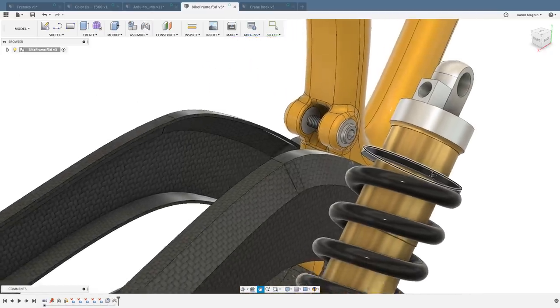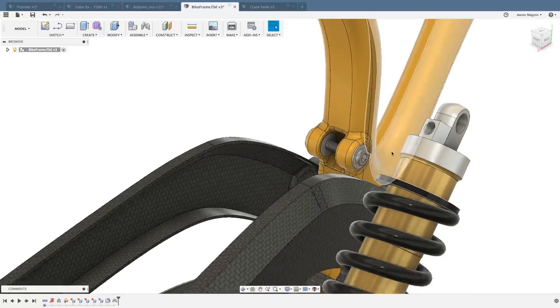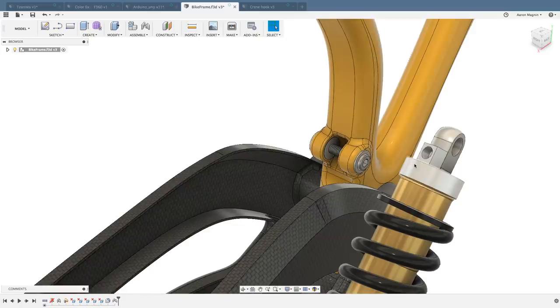And pay attention to what you select first, because what you select first is what's going to move when you're creating these joints, right? So that's always important to note. I don't want the frame to move to where the bolt is, right? I want the bolt to move to where the frame is, so that's why I selected the bolt face first.